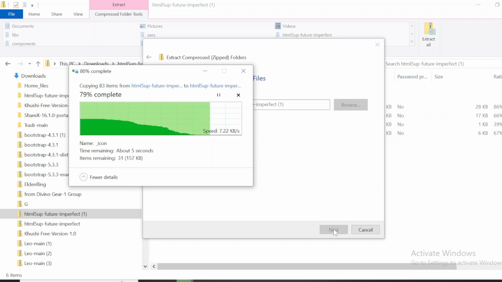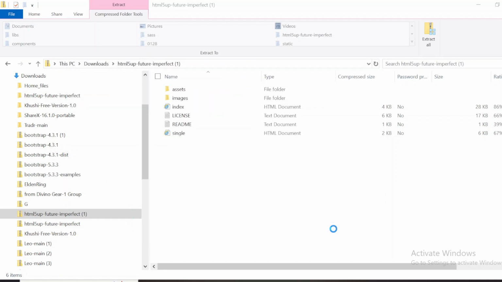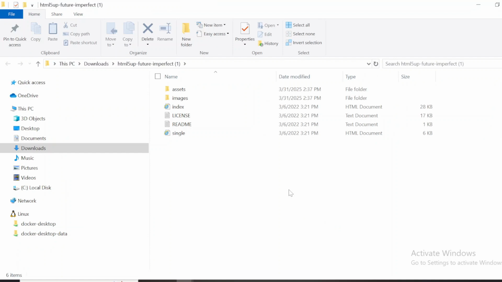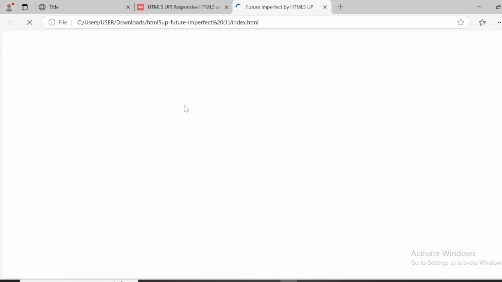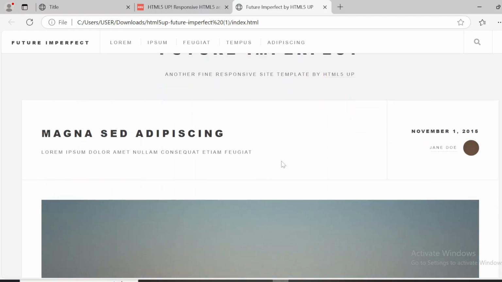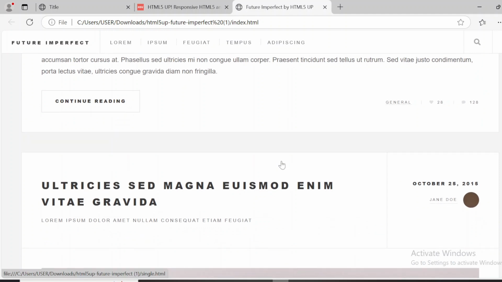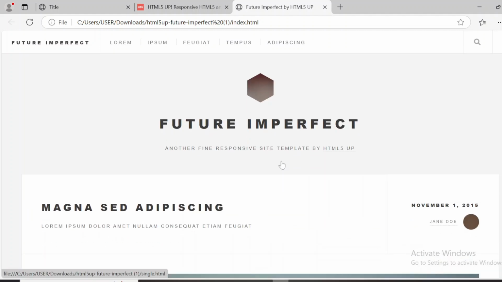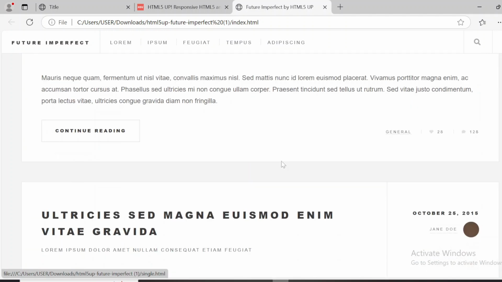Just follow along. You are going to see how we're going to make use of this. It's very easy and simple. So we are done extracting it. Now we have all we need, so we can just click on this index. So let's see how it looks like. Okay, so it's done loading. So this is how it looks like. So how can we get this code into our own project?